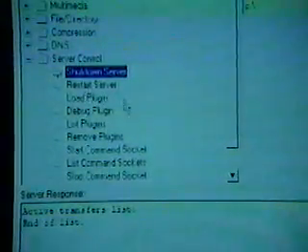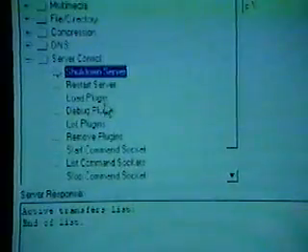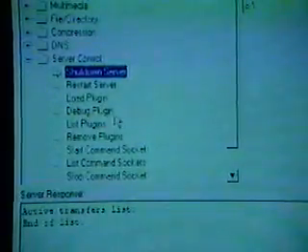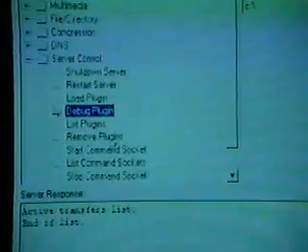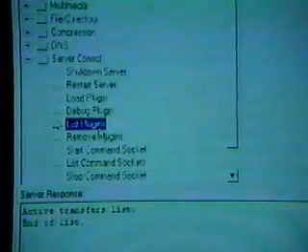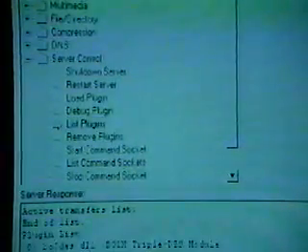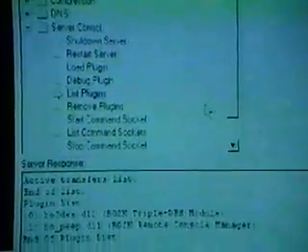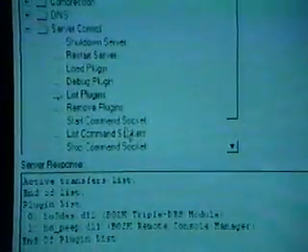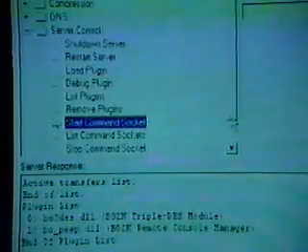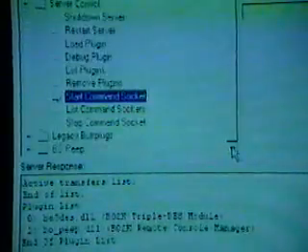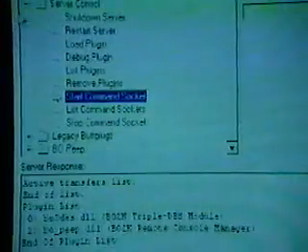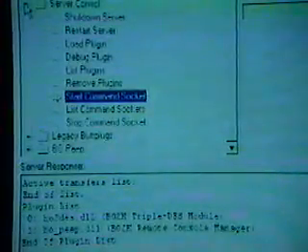You can restart the server. You can load and unload plugins. You can debug plugins remotely. You can list any plugins that are present, and right here it shows that we have both the Triple DES and Bo2K loaded. You can start and kill off any command sockets associated with it. Yes?